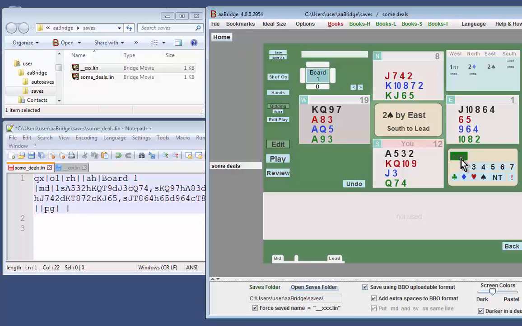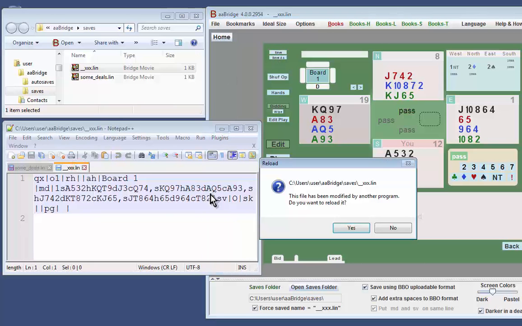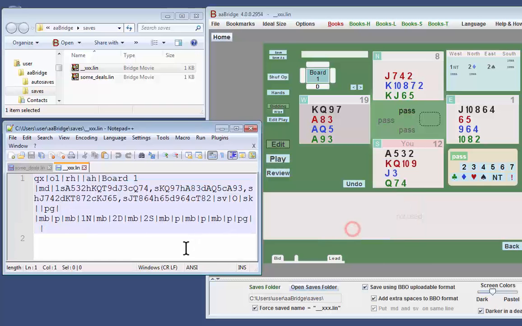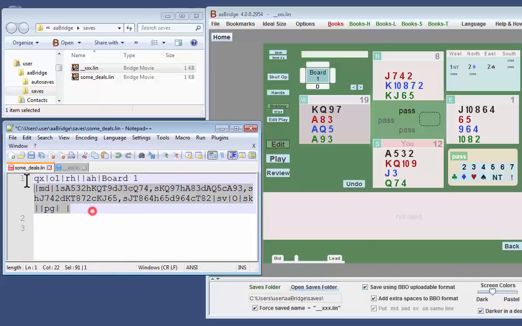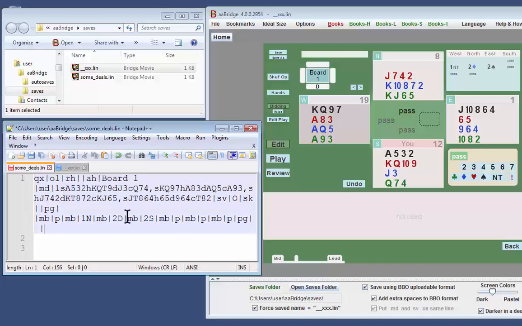And at that point we can again hit the save button. It is now pointing out to us that this lin file has changed, and do we want to reload it? Well, we do. And there it is, our bidding. And as before, we copy it for safety across to our main file. Again, it's in one sequence, so it will upload to BBO.